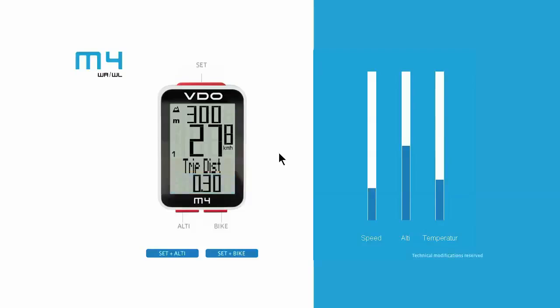One indicator shows the selected unit of measurement, km/h or mph. S indicates whether the trip section counter has been started. 1 and 2 indicate whether bike 1 or bike 2 has been selected for the M4.